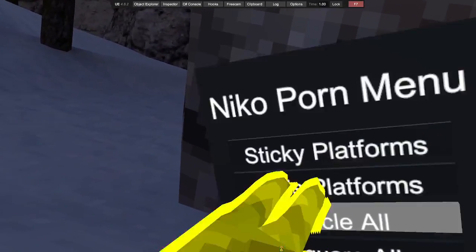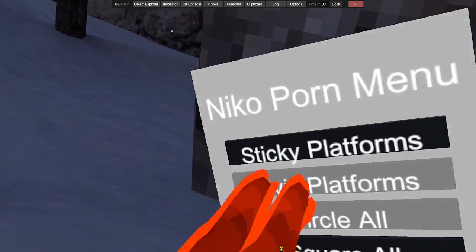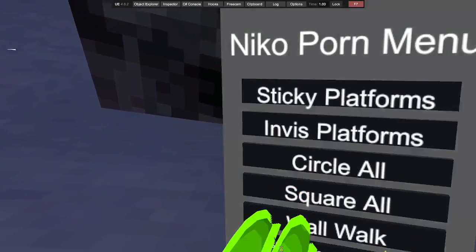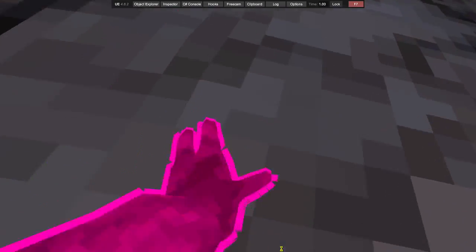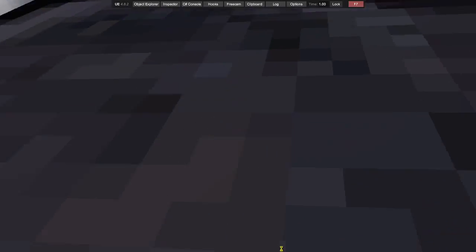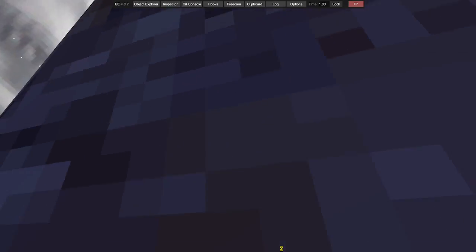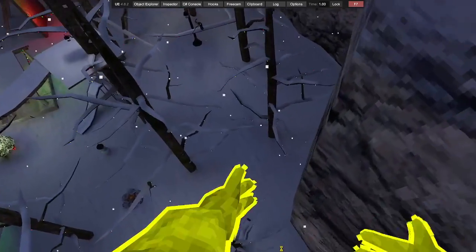Next one is circle all. I think it circles platform, I'm not sure. Square wall, I think it does the same. Wall walk is where you don't need grip. You can just wall walk like that without grip, so it doesn't look that suspicious. But I guess it would still look suspicious because, you know.